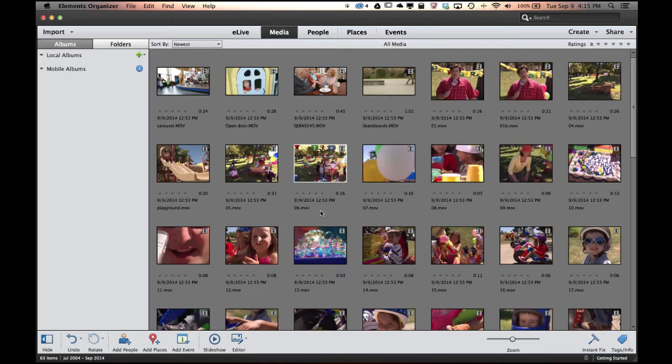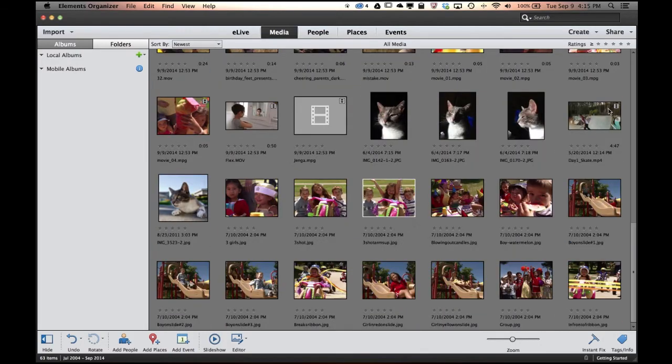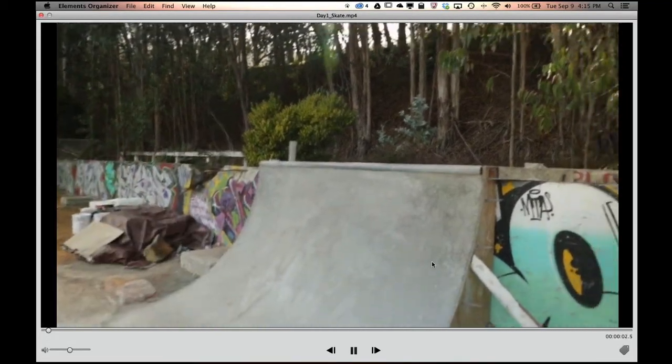Inside the organizer, I can quickly preview any of my photos or videos by just double-clicking on them. So say I want to see what maybe this skateboarding movie looks like. I can just come down here, I can double click on it, and then click the play button, and I can preview my skateboarding video.